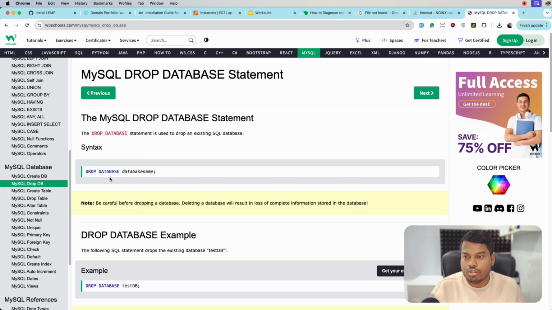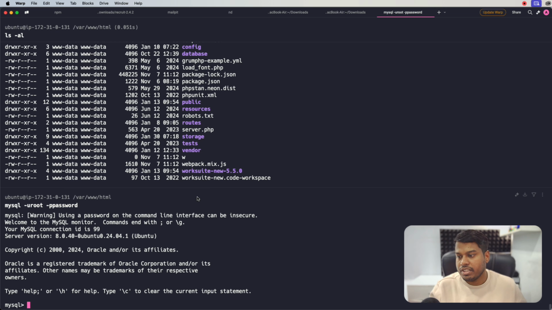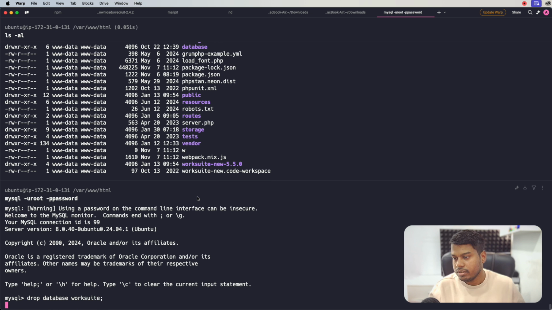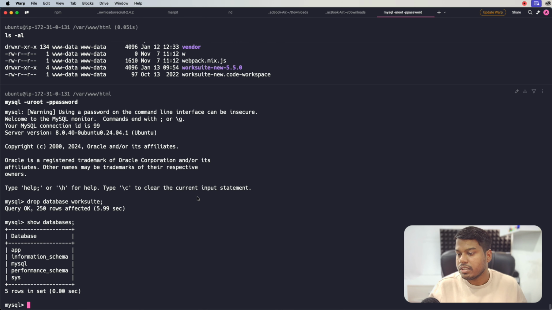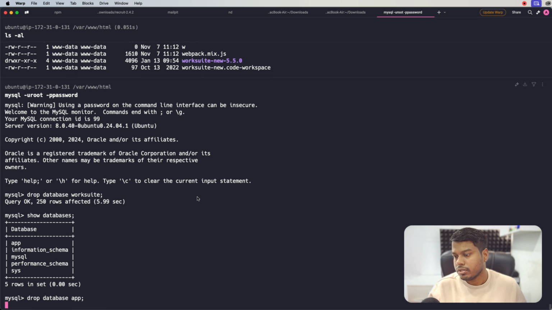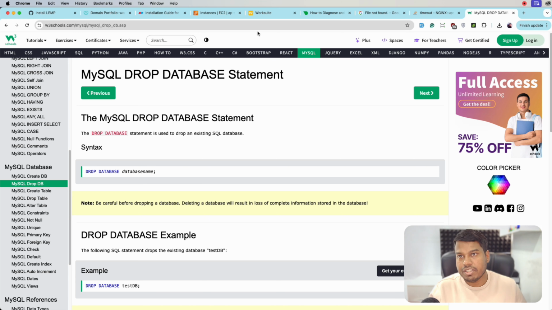So for that, we'll use the drop command, drop database and the database name. We will use drop database, and the database name was Worksuite in this case. Let's wait for a while. So it deletes the Worksuite database, and show databases. Let's delete the app database also. So both the databases are now deleted.